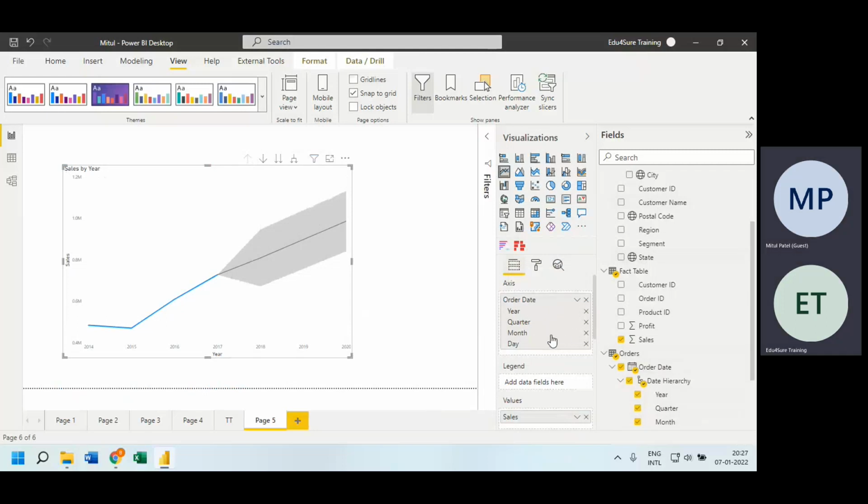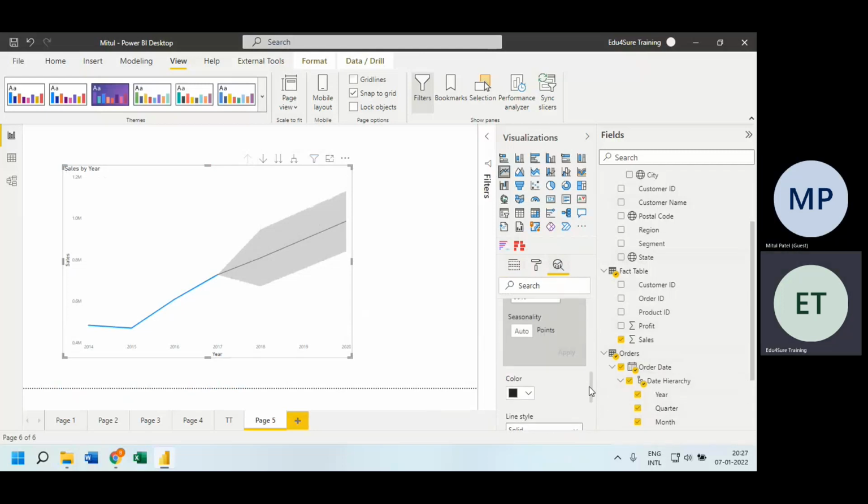So what is the other way? Did you notice one more option here, Mithul? And what was that option? That option was points. Did you check this last one?